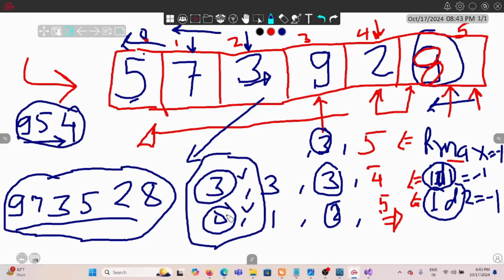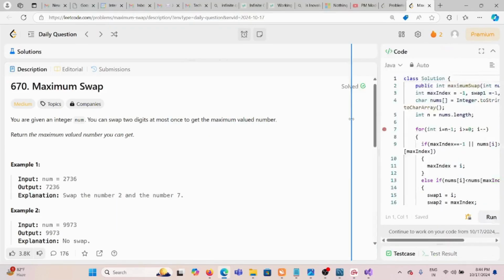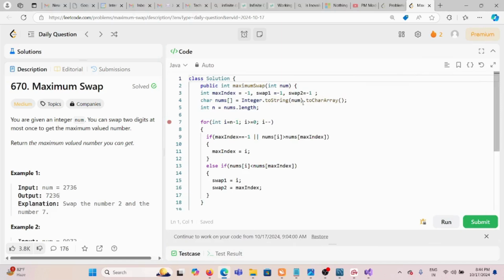So we have swapped on the index of 3 and 0. So 0 is at 5 and 3 at 9. So we did swap and we found the greatest value here. So this is what we have to do. So let me show you my corresponding code for it. So see here, this is my corresponding code here.